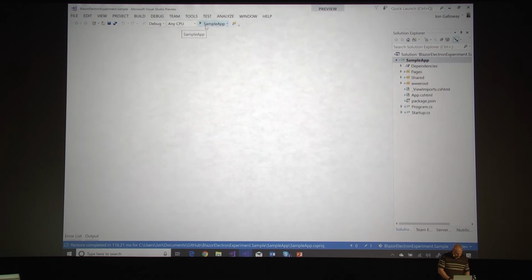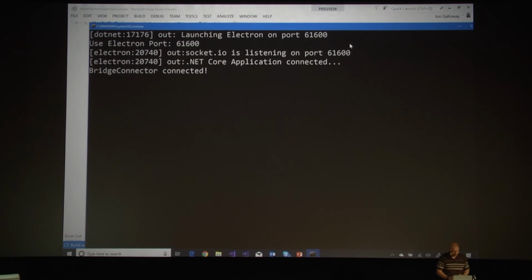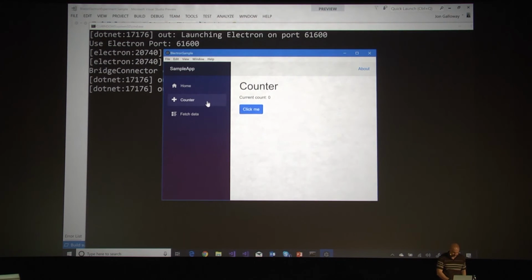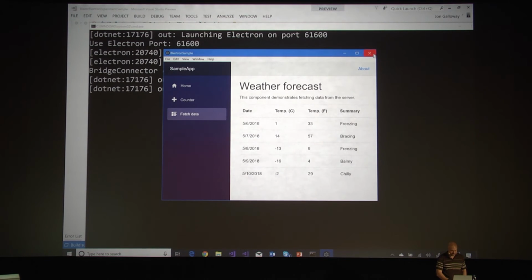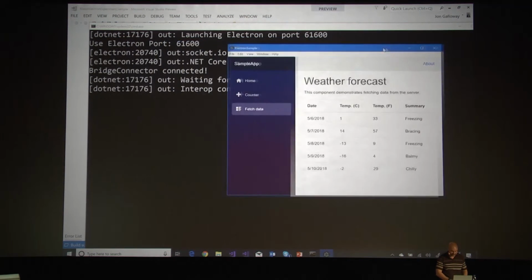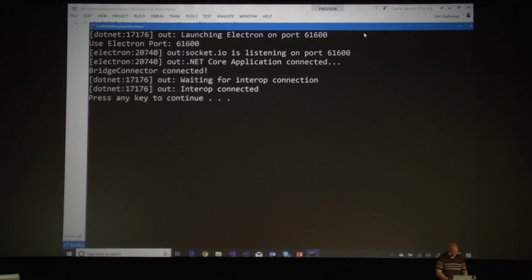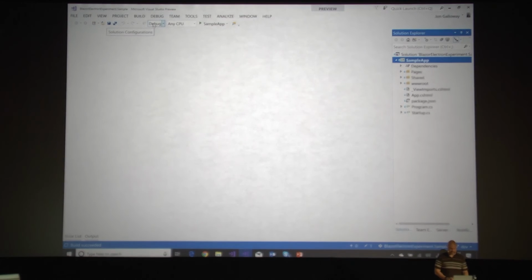So here's an example. Yep, there it is. So this is running. Again, I love the counter, and here it is. So this is a standard Razor application, but this is a desktop app. Right? I could run other stuff in this. So you could do a cross-platform desktop application using Blazor.